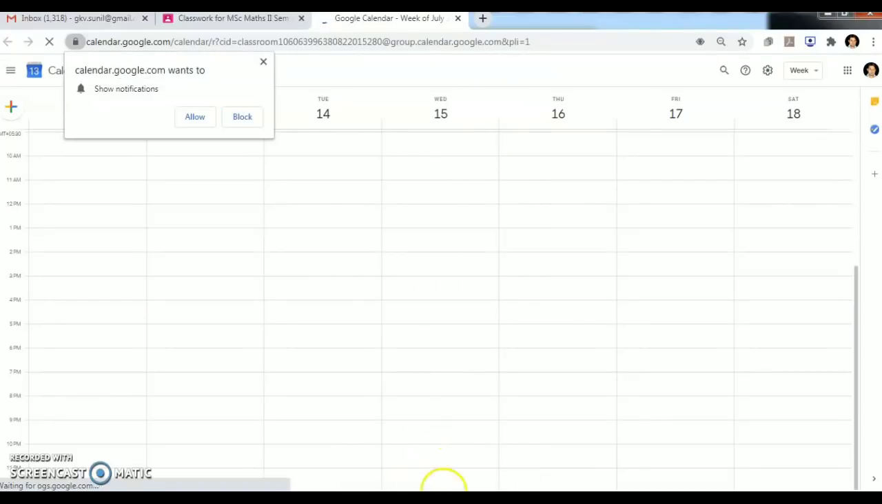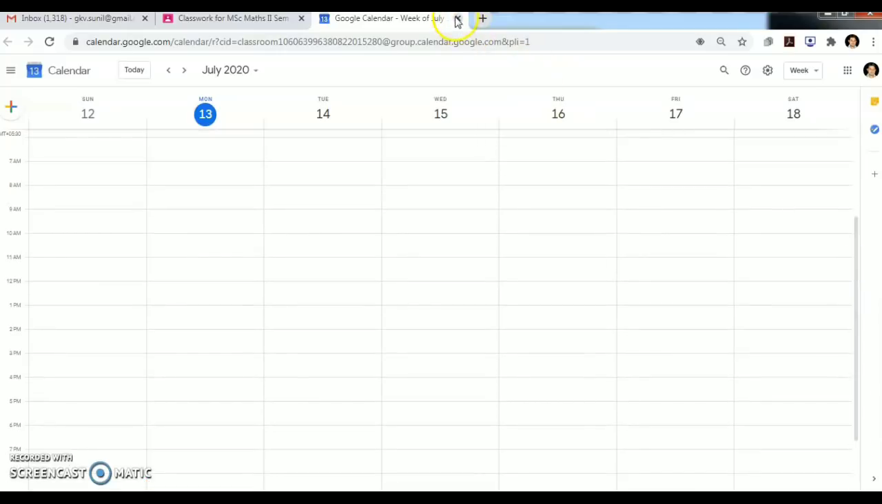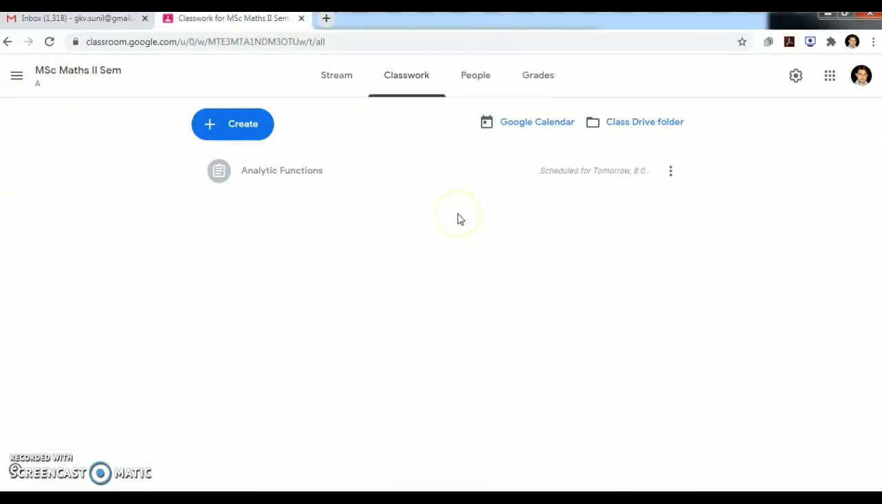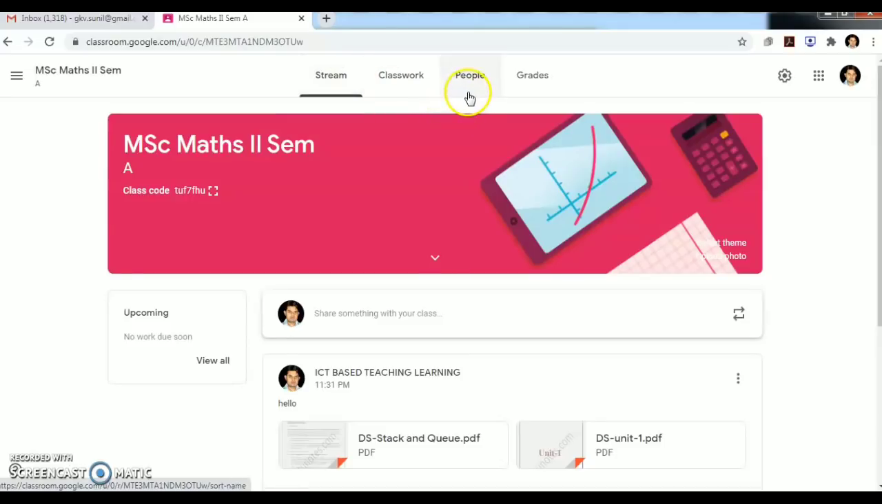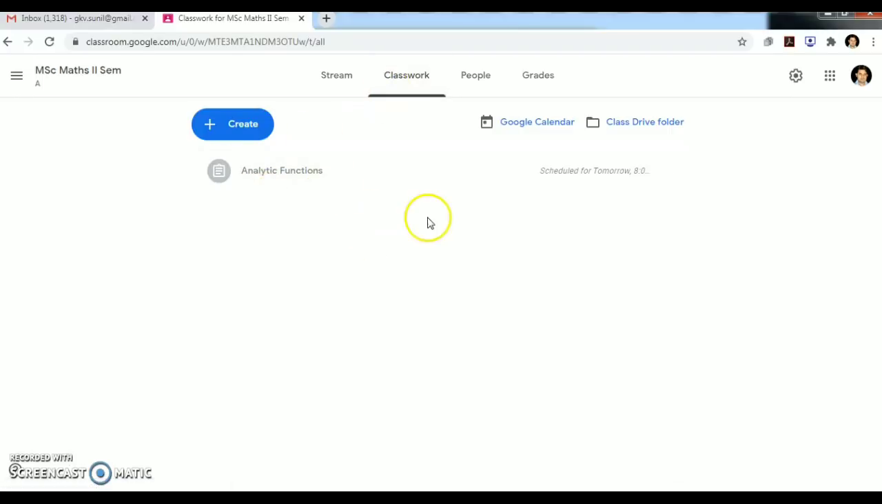The calendar already exists in our drive. Allow. This is the calendar notification. So this is added to our Google Calendar, and it will remind us when it's time to come. So friends, till now we have learned how to send messages to the students, how to share documents with them, how to add students and teachers in our class, and how to give the classwork to the students.